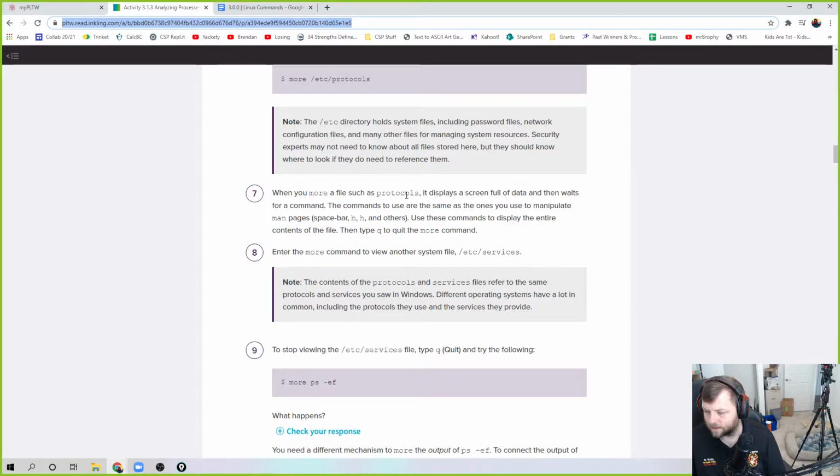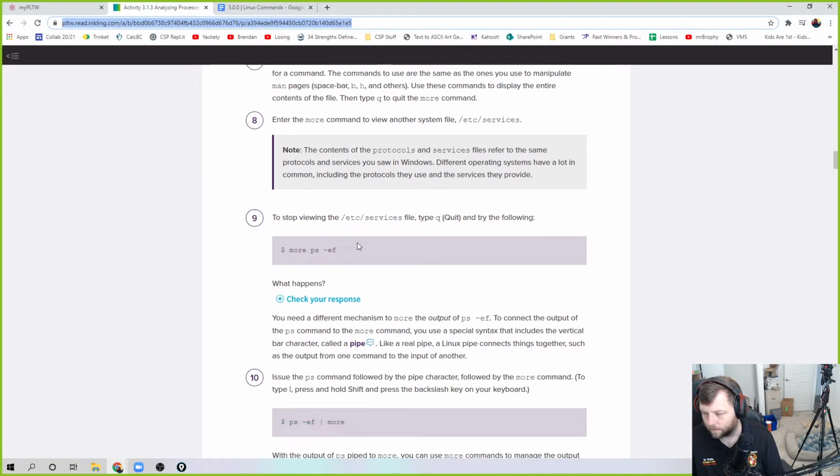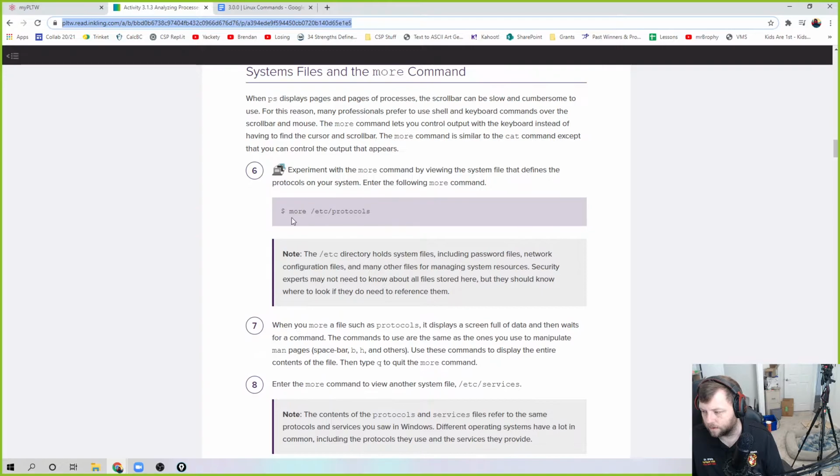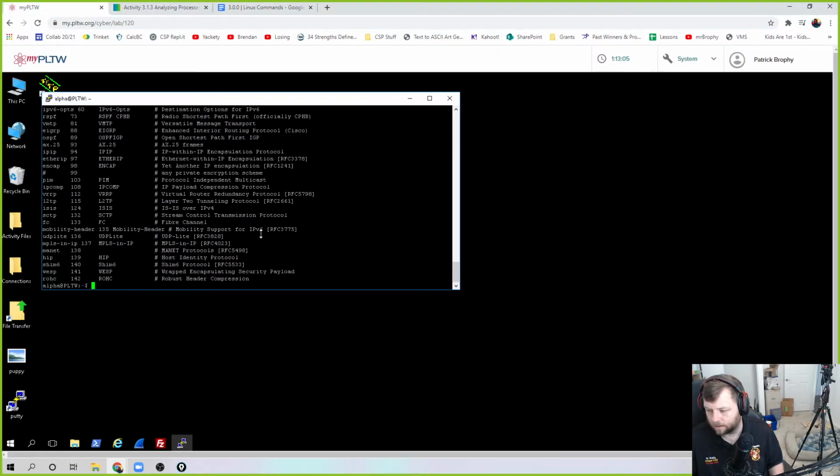So when you more a file such as protocols, it displays a screen full of data that waits for a command. That's what we're doing here. The commands are the same as the ones that you use to manipulate man. So same commands. We use that to view another file. Okay, so we can learn protocols. I can use that to view services.